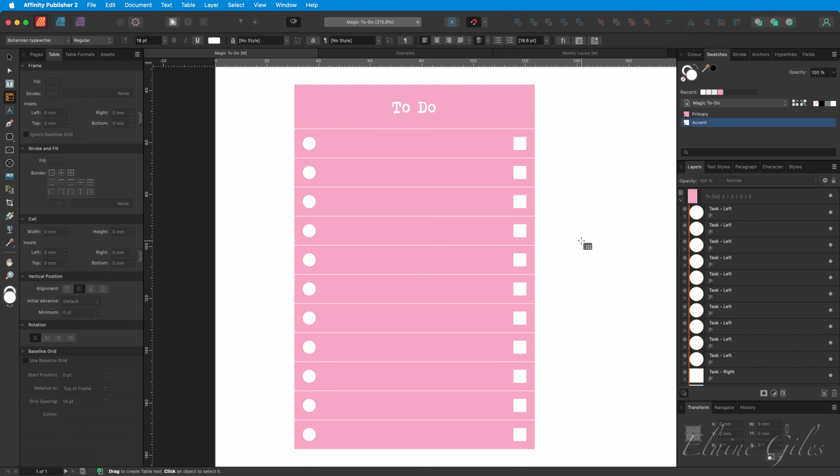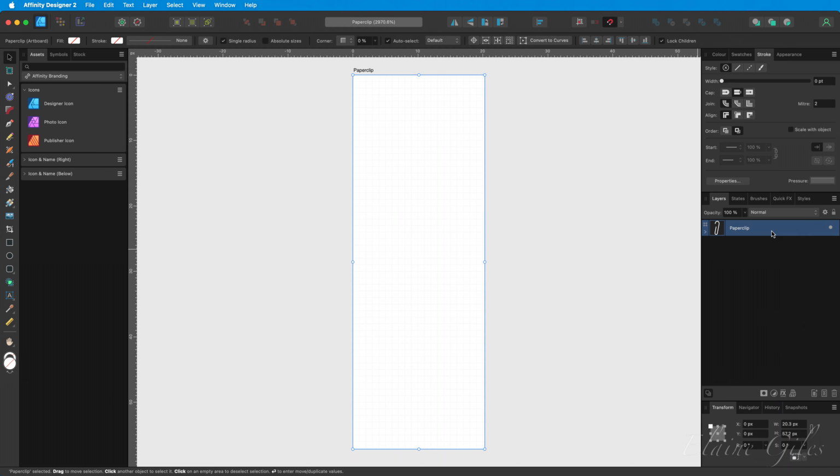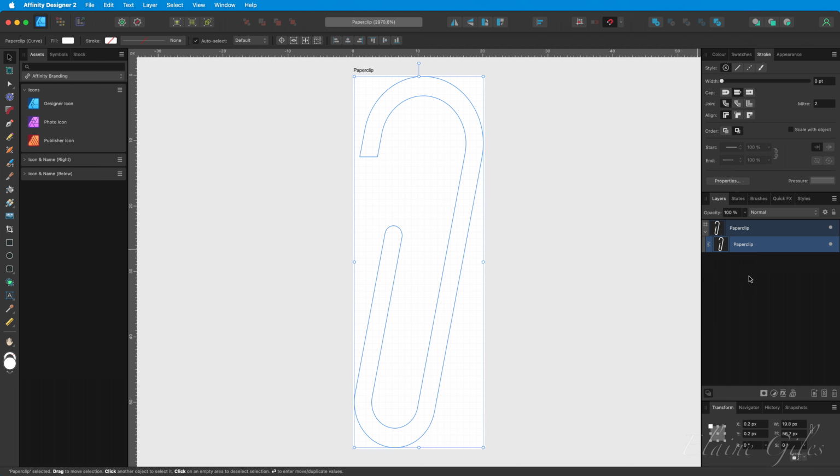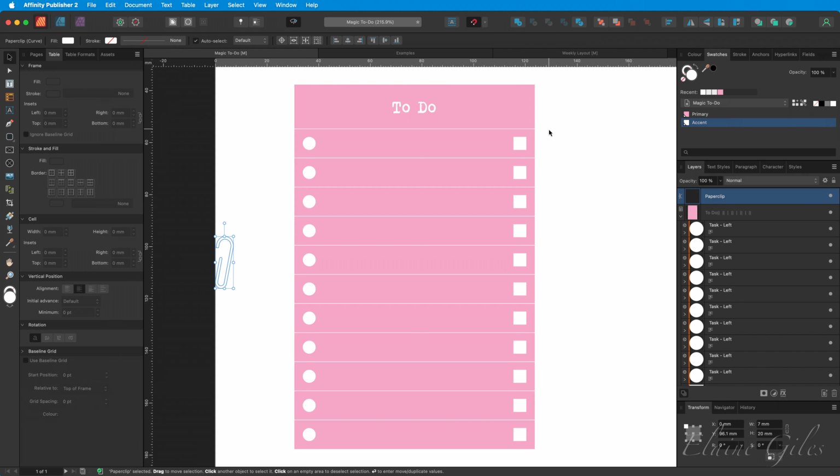I could leave it at that, but I do actually have a shape that I can add to this, which is a paperclip, and I have it in Affinity Designer. I know it looks like there's nothing there, but that's because it's white. If I select it, that's the artboard. If I open up the artboard, I can select the paperclip and copy that. Switching back to Publisher, I can then paste that in.